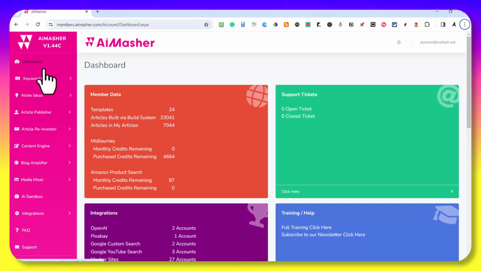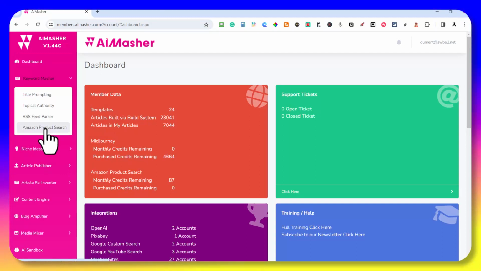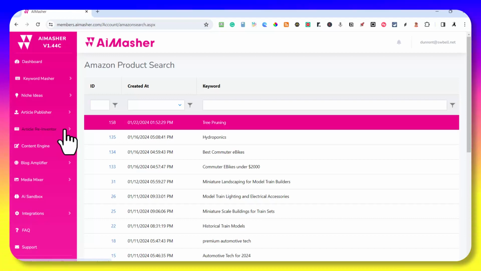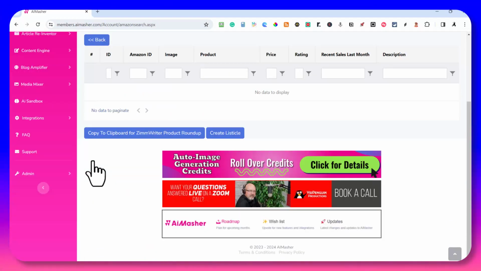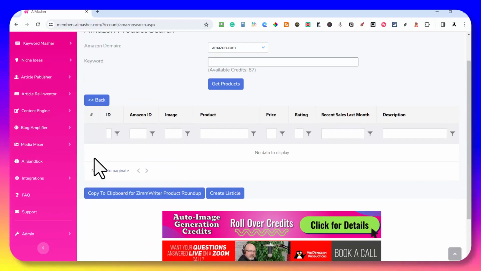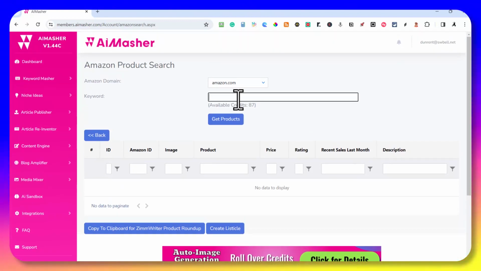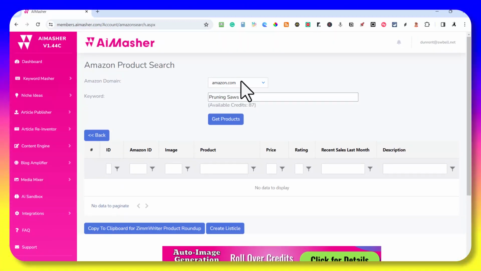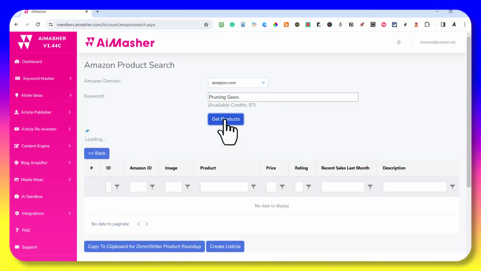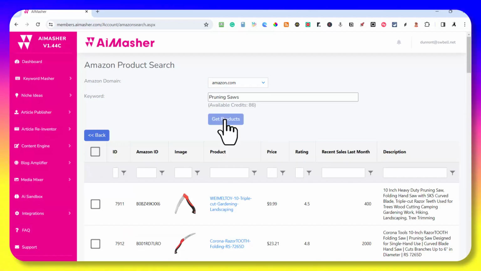All you need is your product. Inside the dashboard, you're going to Keyword Masher and you're going to Amazon Product Search. Now I'm going to go in to my Amazon products, and we're working on a tree trimming site for a client. So I'm going to do pruning saws. I'm going to use the Amazon.com, this is the US, and I'm going to hit Get Products. What this is going to do is go out to Amazon and find all the related terms around pruning saws. And we're going to build you a table from this.